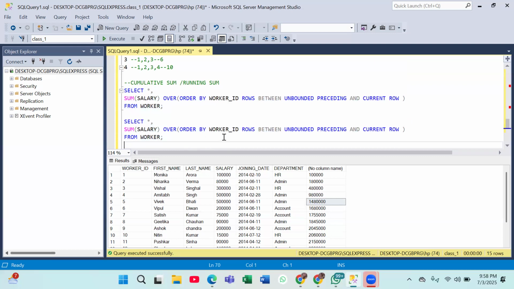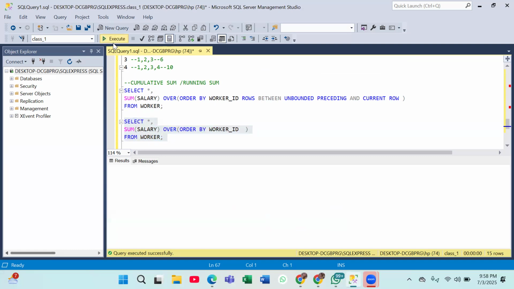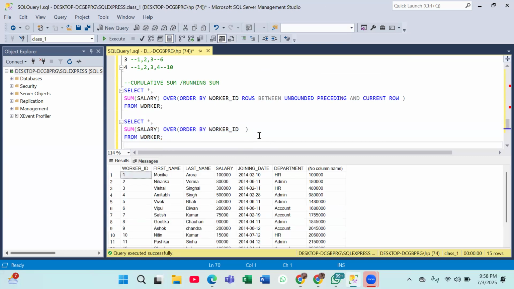And one more thing, you will also find some answers like this. They will not provide the rows between part. They will only write order by worker ID. Will this also give me the same result? Yes. When you are using order by worker ID, by default it will be rows between unbounded preceding and current row. It will not be like this with every server, but here in this server it is. Even in Postgres also, it is that only. So it will be the default.